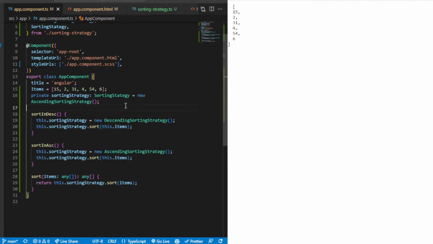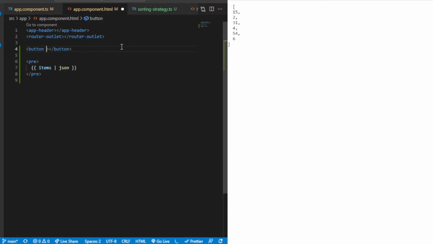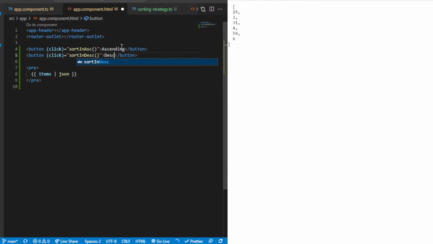So here we could actually have two buttons. So let's go ahead and add two buttons. So button, when you click this button, sort in ascending, and we could do the same thing for descending. All right. So now that we have the two buttons, when we click it, we should see that it actually sorts the array. So this is the strategy pattern.